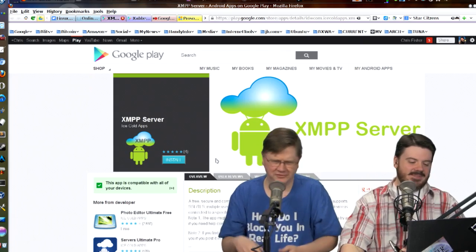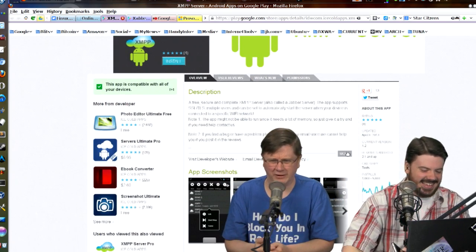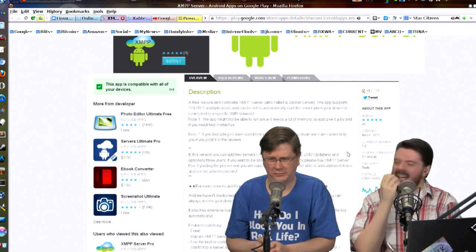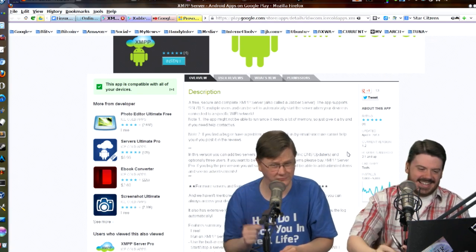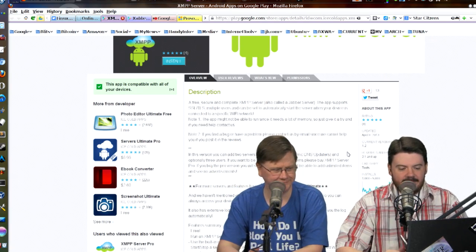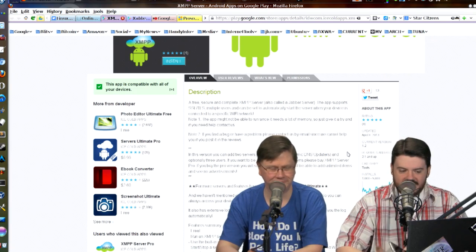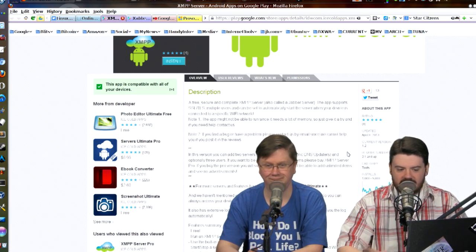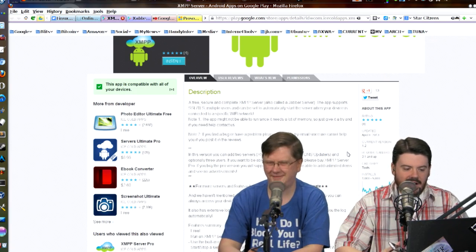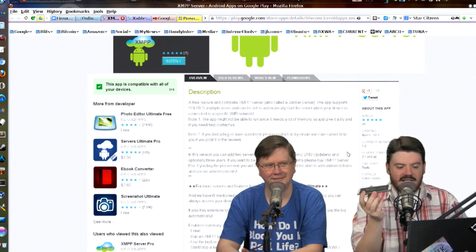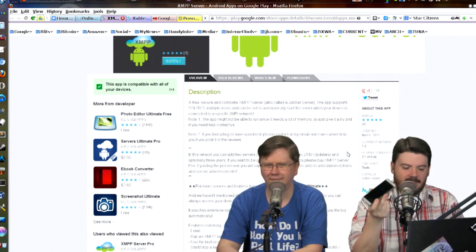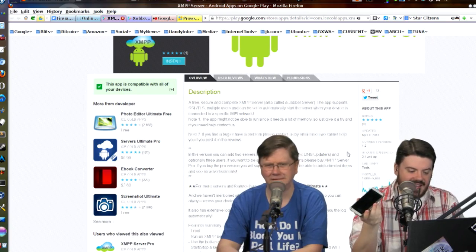XMPP server for Android. Do you have a secondary Android device laying around that's not really serving a purpose other than taking up space or working as a doorstop? We have the solution for you. It's a free, secure, and complete XMPP server. The app supports SSL and TLS. Multiple users can set up automatically to the server. You can even set it up with a dynamic DNS updater, so it pings a dynamic DNS service, and it's free.